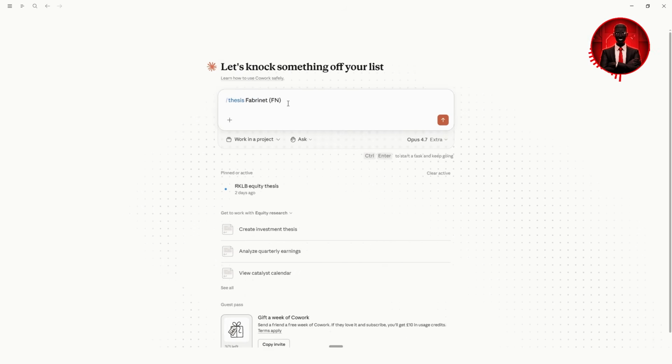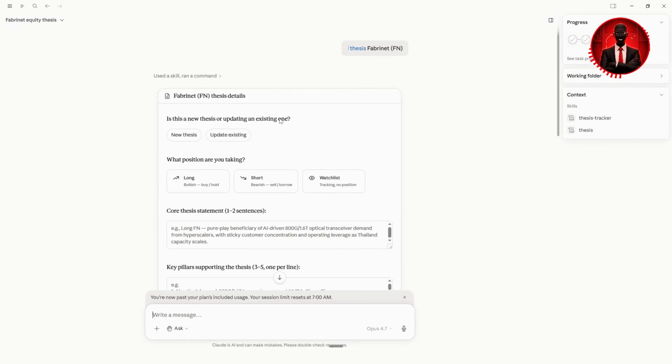And of course, essentially what this does is this is going to give you a thesis on why this stock is potentially a good investment or a bad investment. And so you literally don't even need to do more than that. You can just click enter. When you just do that prompt, it's of course going to give you some options. It's going to either give you a new thesis or update an existing one. Now, since this is new, I'm going to put new.